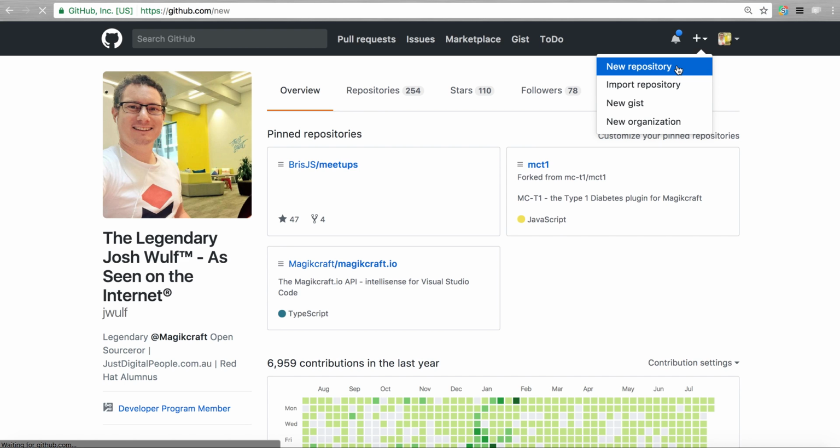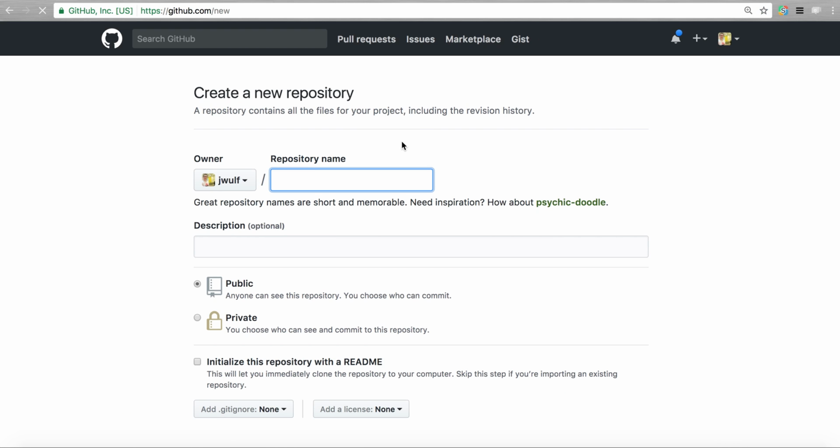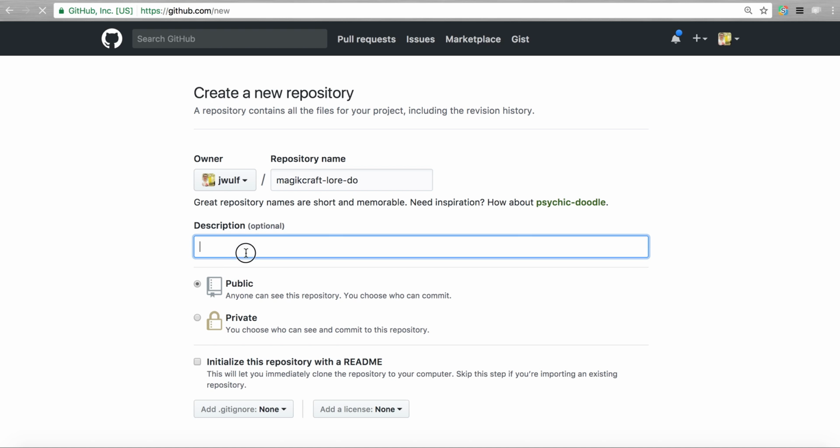Okay, new repository. Let me show you how easy it is to code in Minecraft using Magikcraft. So we're going to call this one Magikcraft Do. Law Do, something like that. I'm going to call it Magikcraft Law Do. Iterator the way the gods intended, like this. Okay, make it public, initialize with readme.